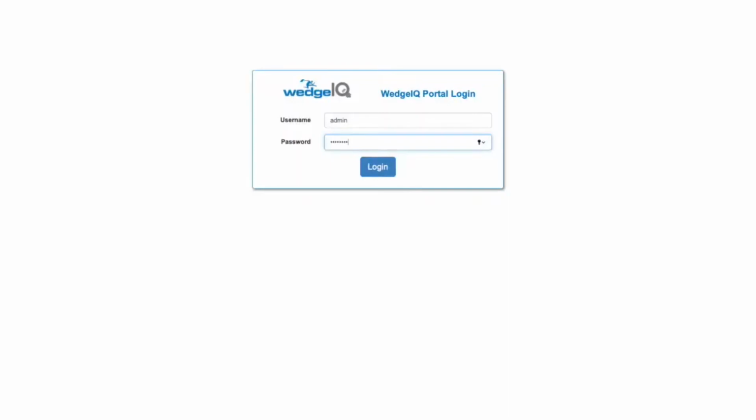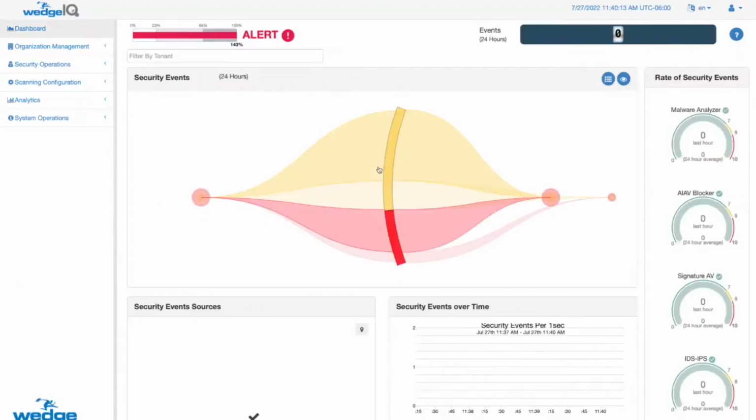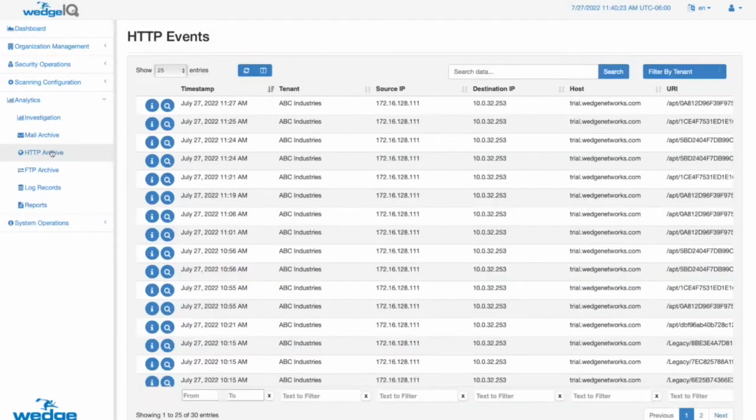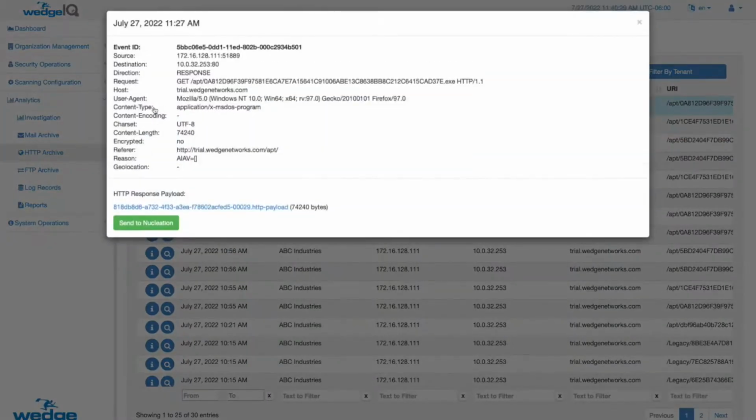This is a demonstration of sample collection, storage, and retrieval using the Wedge Networks reference implementation of nucleation. Here we see the WedgeIQ dashboard. We can access and examine HTTP events reported by scanning instances in the HTTP archive section of the WedgeIQ user interface. On this screen, we see the event of interest in the list and can click on it for more details. The details contain a link to the archived payload that the client attempted to download.